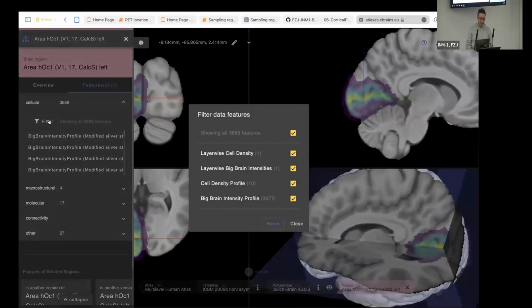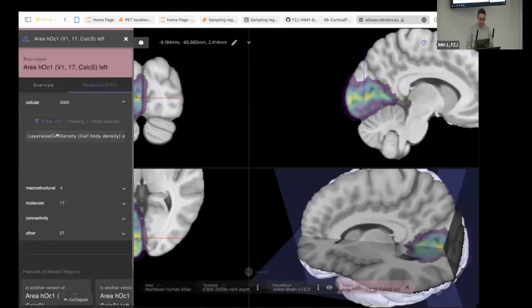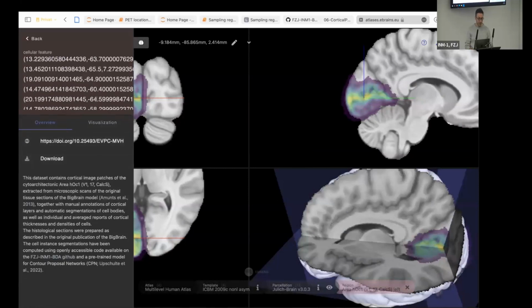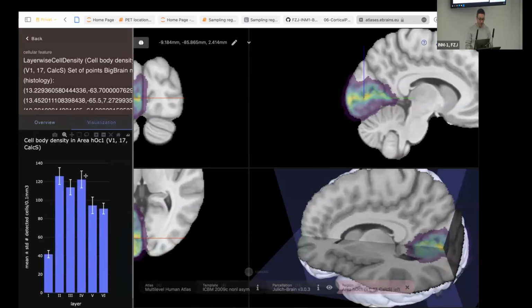But if you click here on filter, you see that there are different types of cellular features. For example, we also see here, if I disable that, layer-wise cell densities. There's only one of those. If I click it, you see here a description of this data set, and you see also a visualization.